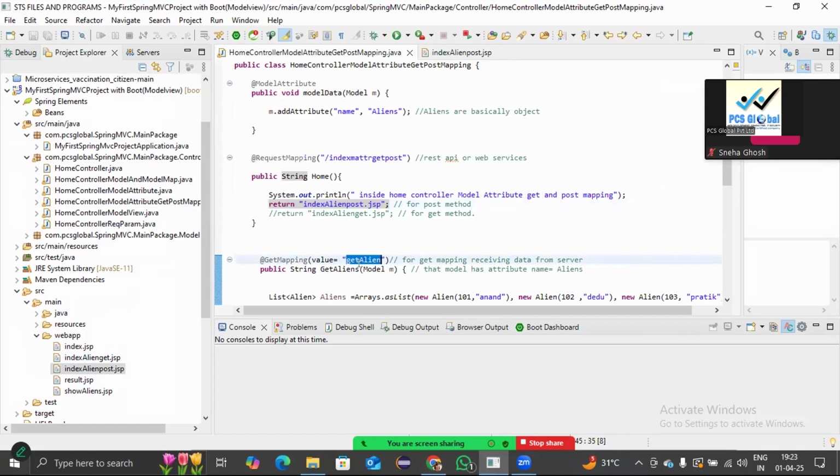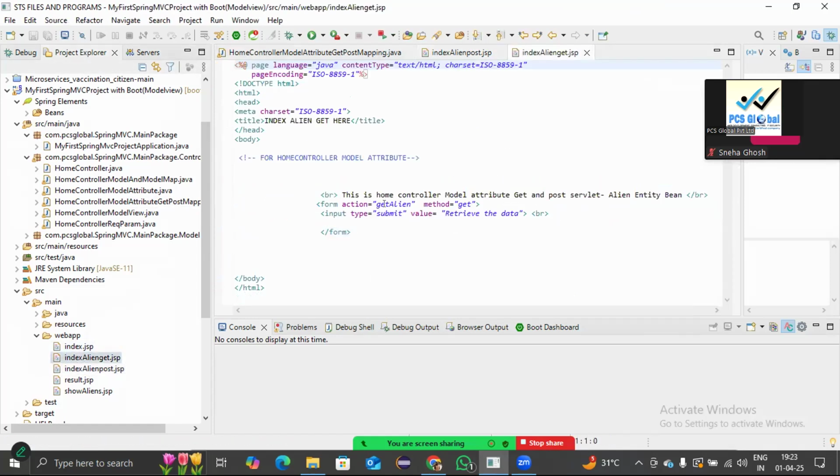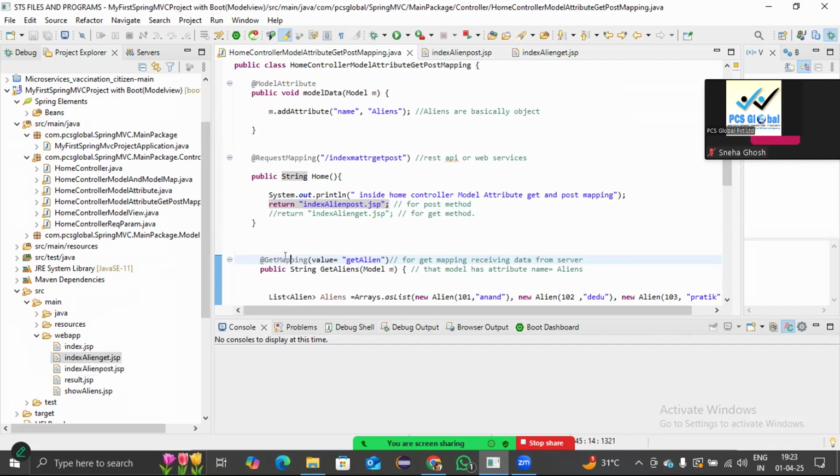Get align is the get mapping. Get align is basically the form action. Get align, so the index align get.jsp page. Get align is the form action, and that form action I can give here in the get mapping.